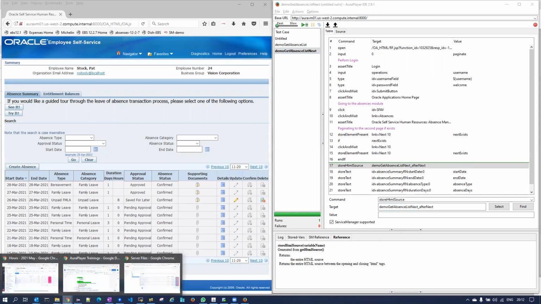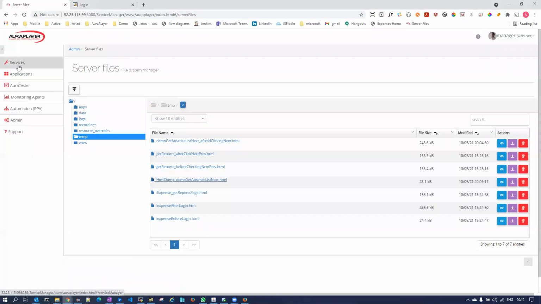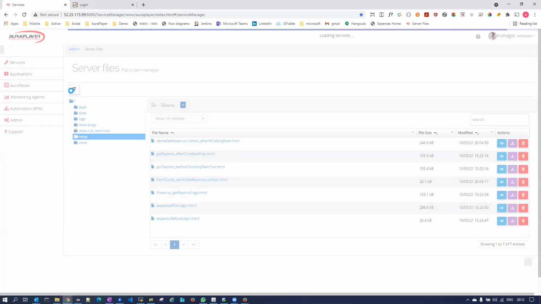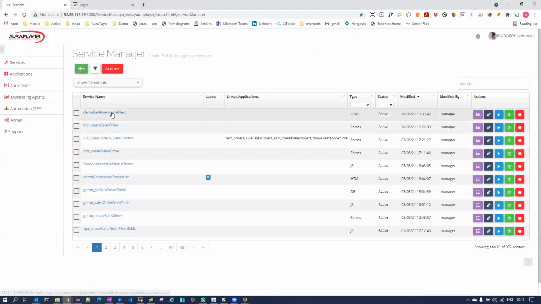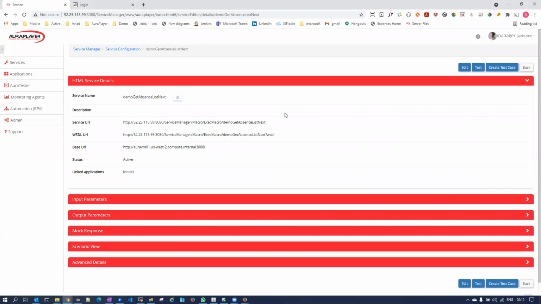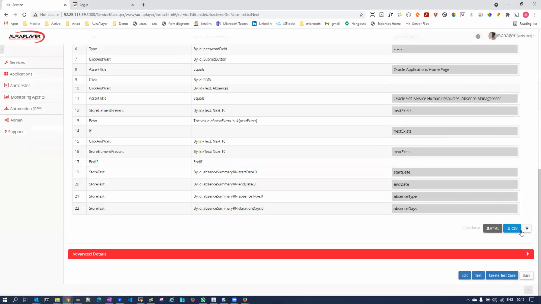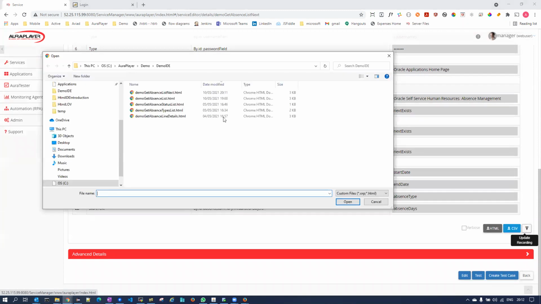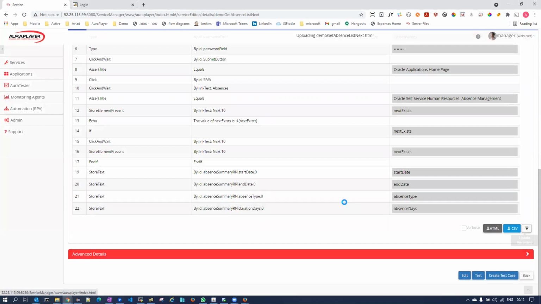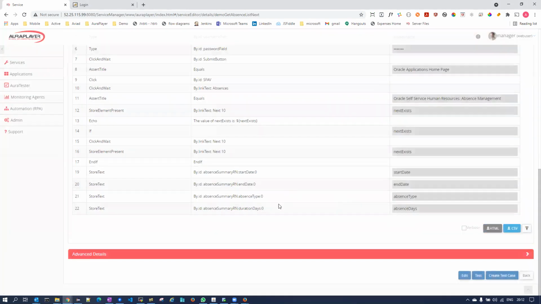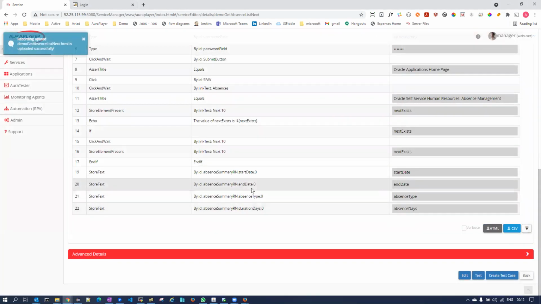and I'll upload the script. I'll update the script in the service manager. Now there are two ways to do that. I can delete and upload it again, or since I didn't change any inputs and outputs, I can get into the script, go to the scenario view section and upload only the script. It will update the scenario without changing the inputs and the outputs.